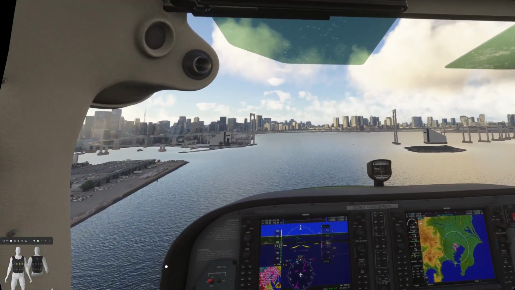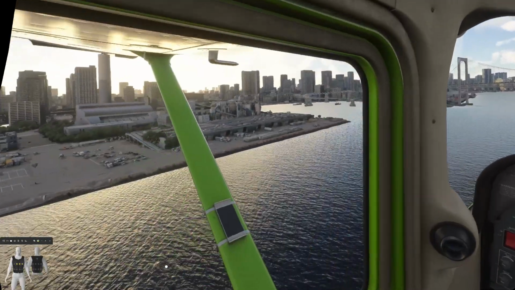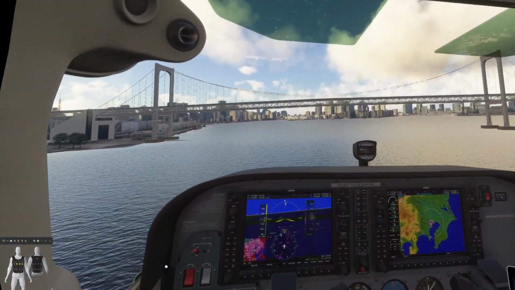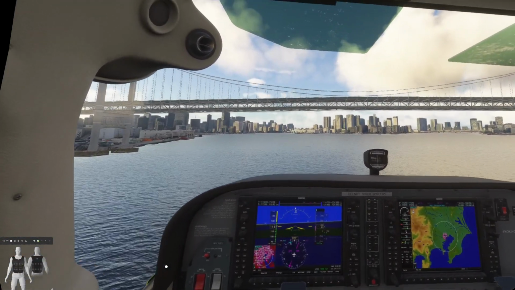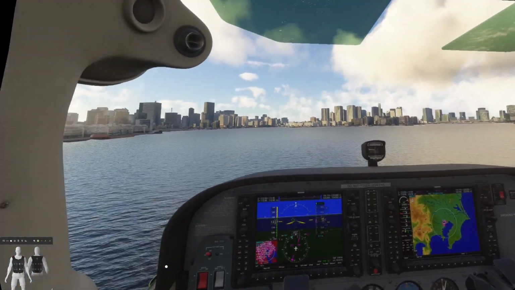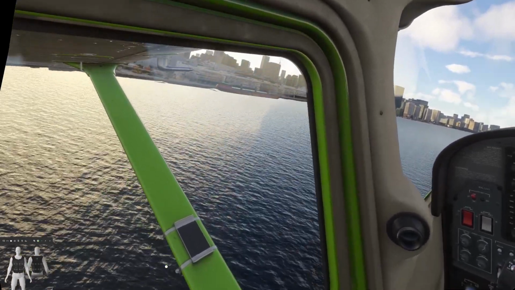ATC services terminated. Okay, I will fly under the Rainbow Bridge. It's very dangerous. You cannot do it in real life, but it's a flight simulator, you know. Okay, I made it. Let's go to the Tokyo Tower.